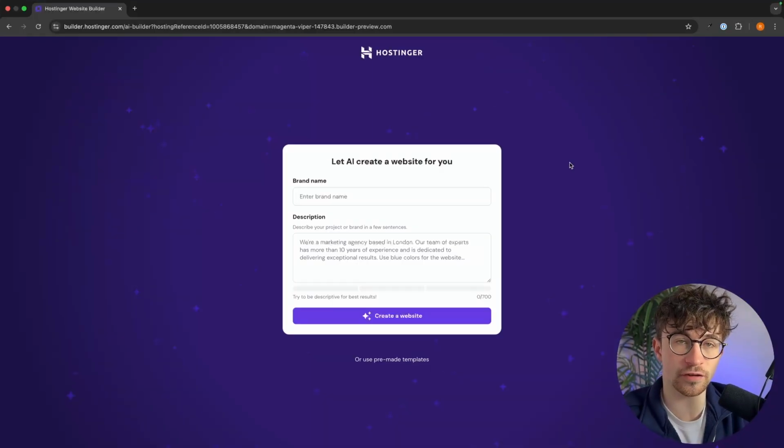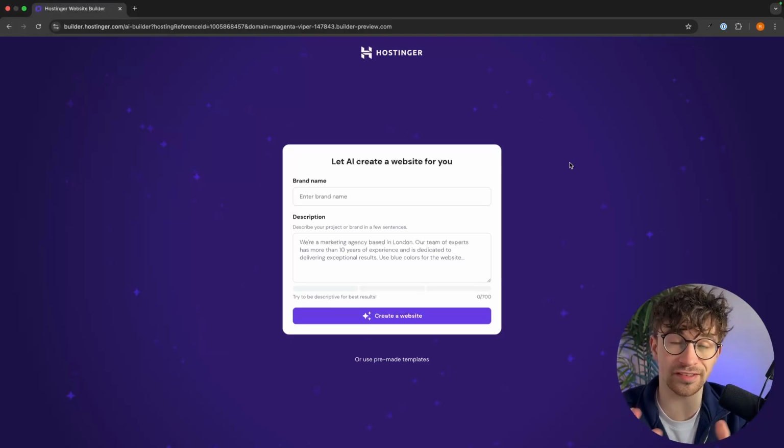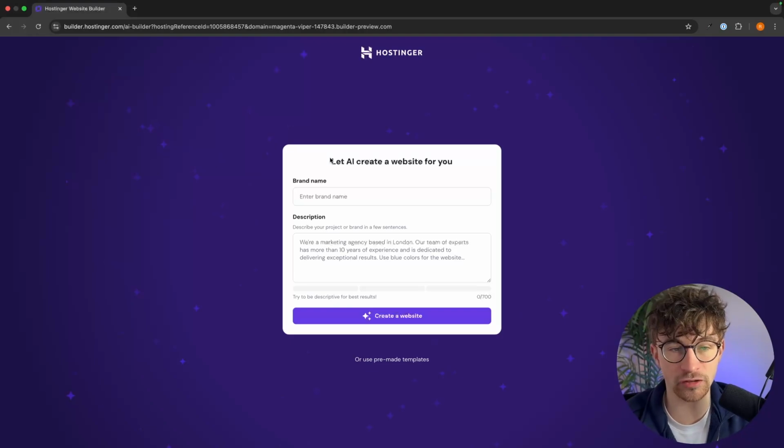So once we have registered for Hostinger, it's then going to take us over to this page, and this is where we can select or create the template for our website. Now, I recommend doing this with AI. This is the way I'm going to do it, and I recommend you do it this way as well.